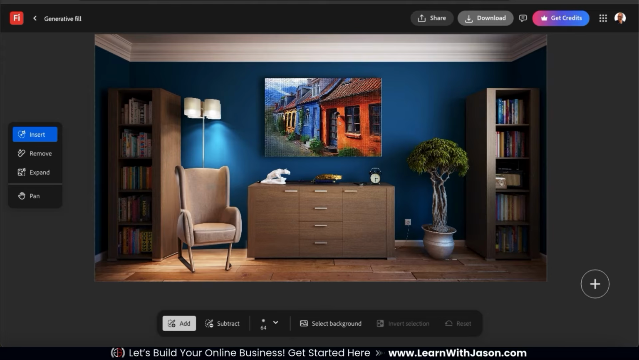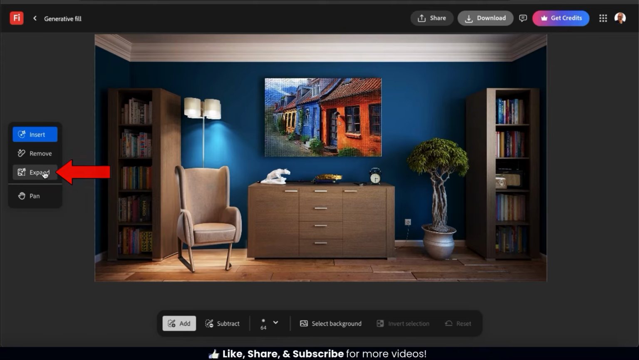Now let's go over how to use AI to expand your image. To expand my image, let's start by going to the Expand tab from the menu on the left-hand side.